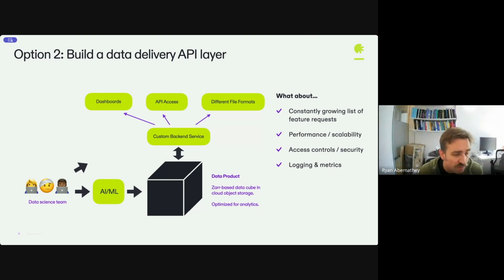And this can start out, it's pretty straightforward to get a prototype of something like this going. But the requirements tend to balloon and grow constantly over time. There's questions around performance and scalability that emerge. There's questions around access control, security, and observability of these services. And so what starts out as a simple sounding project, if the data product grows and is successful, can actually turn into a major engineering commitment.